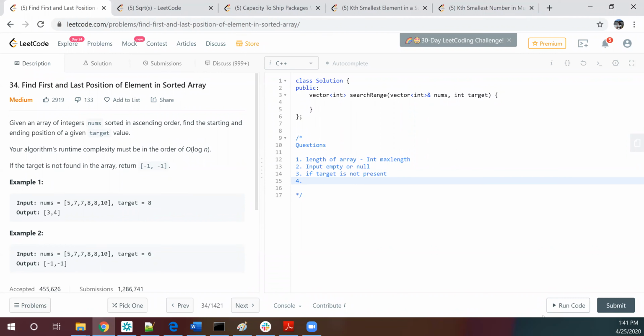Could it be that there's only one number and no repeating number at all? All unique elements, basically, so it's just like 1, 2, 3, 4, 5. In that case the left and right, or first and last, will be the same. Okay, and how does that question actually impact the design? It won't impact. It's the same thing, basically the same index.